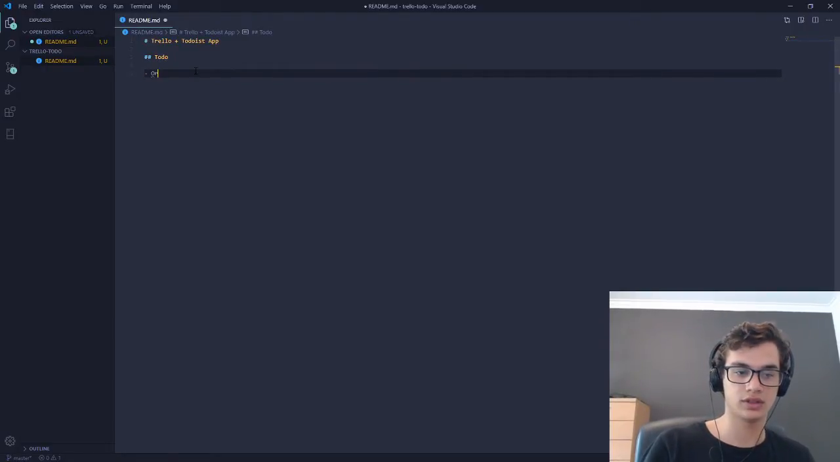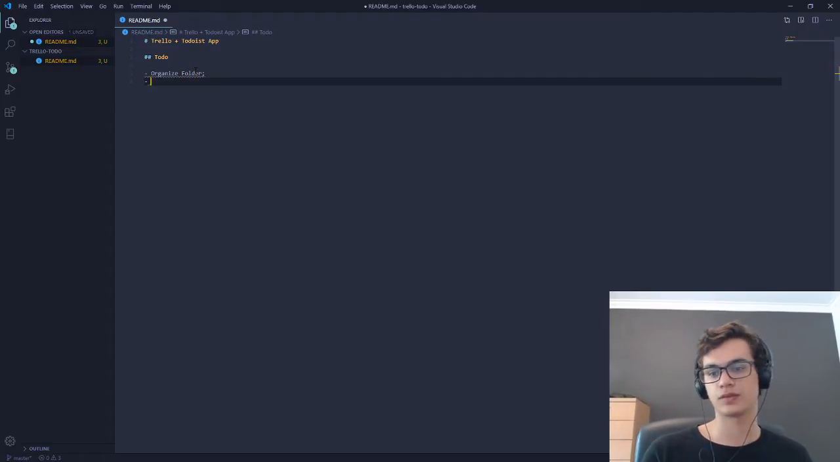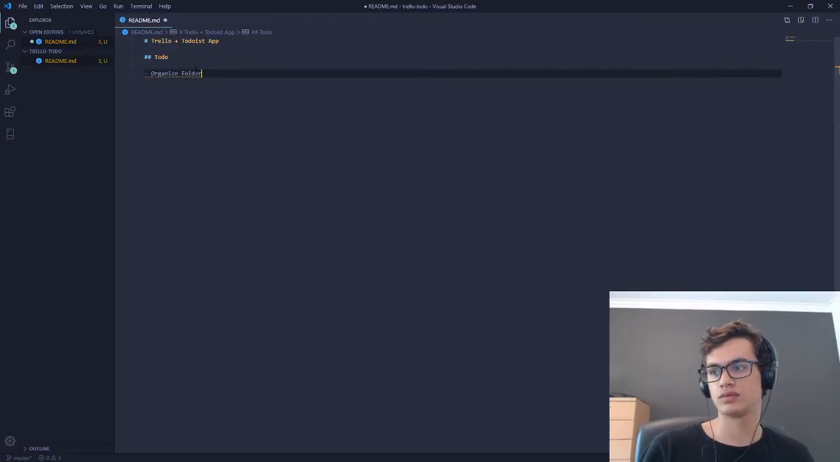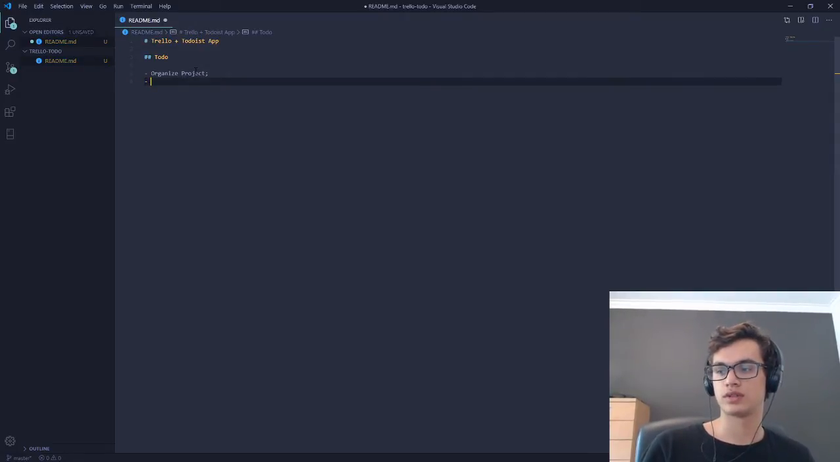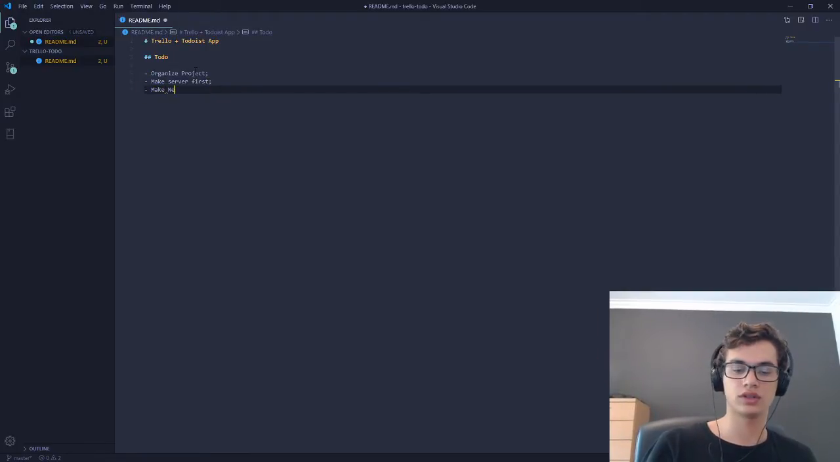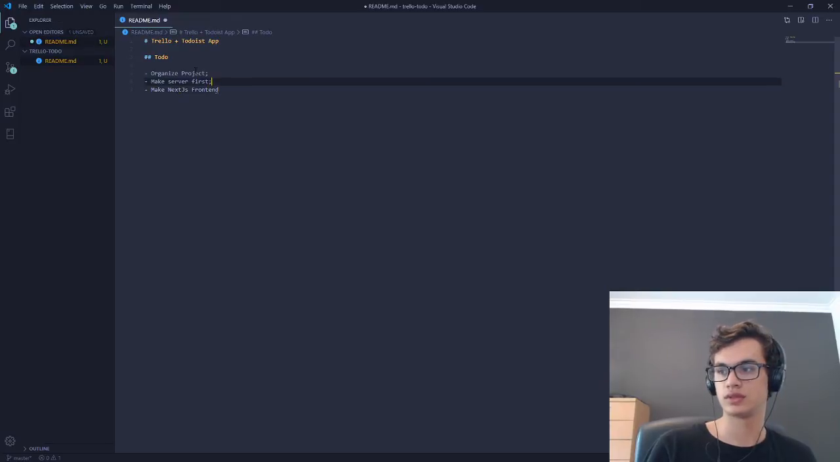Let's organize folders. Let's organize the project. Let's probably make the server first, and then I'll be making the Next.js frontend, Node.js backend, and then we'll deploy it.